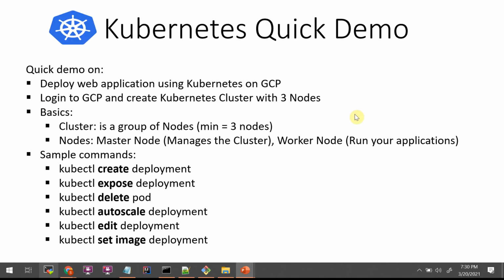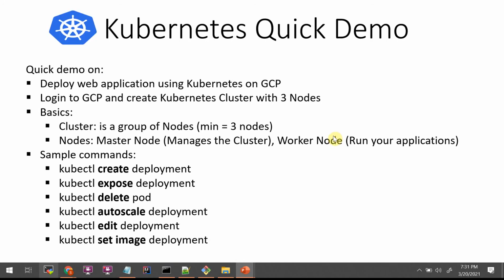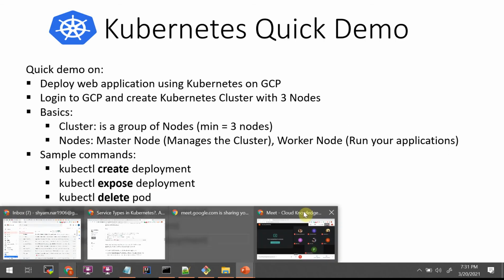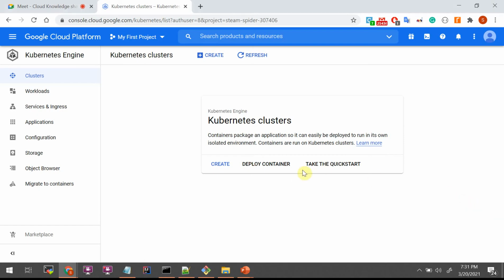I think we also looked at a small demo. In the demo, primarily we created a cluster, and also we created some nodes. I think I need to quickly create that again, because I deleted it at the end of the session. So let me create that.